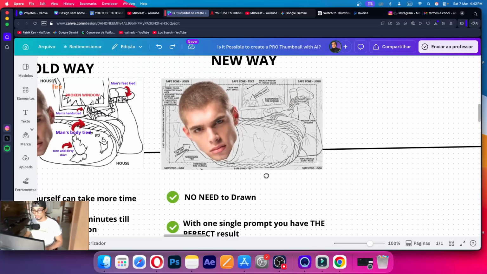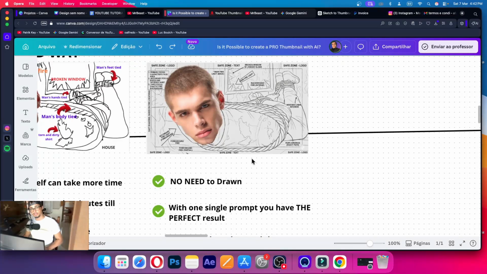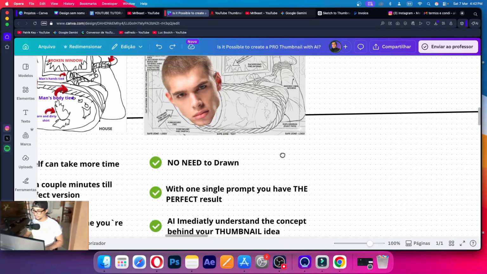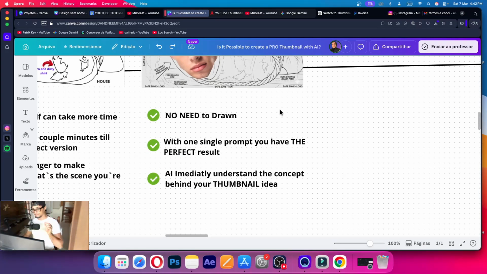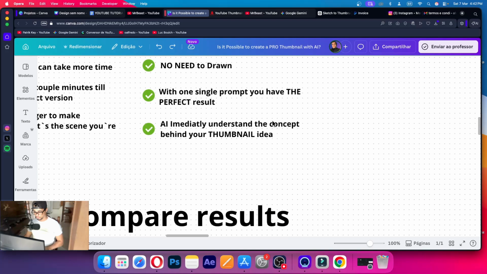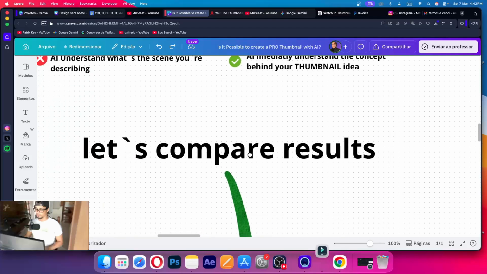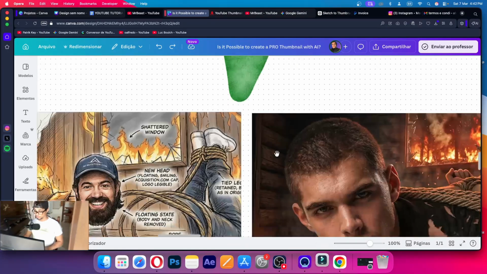The second way and the new way is let AI do that for you. Very easy, my brother. And the positive thing about it is that you don't need to be a professional. With one single prompt, you have the perfect sketch result, okay? And AI immediately understands the concept behind your thumbnail. And why this is so important, let's compare the results right here down below.